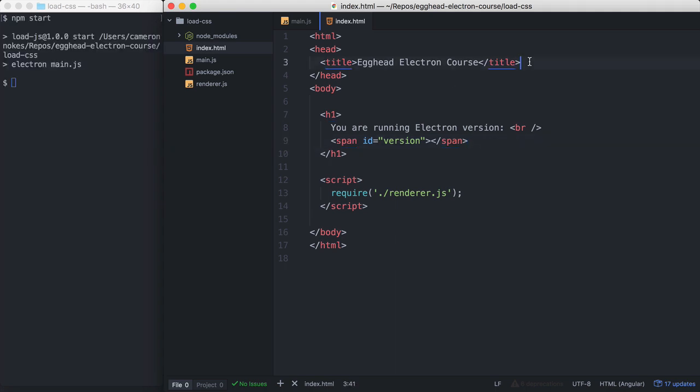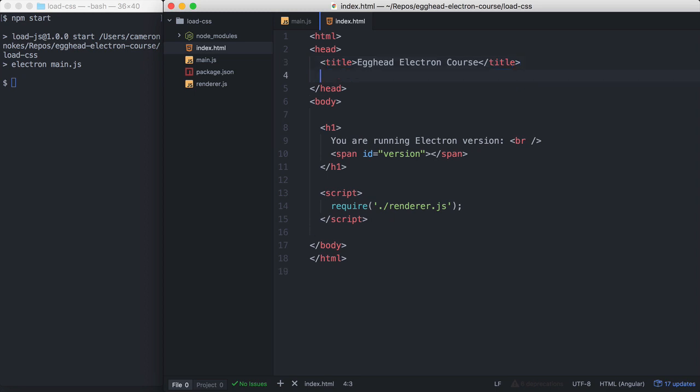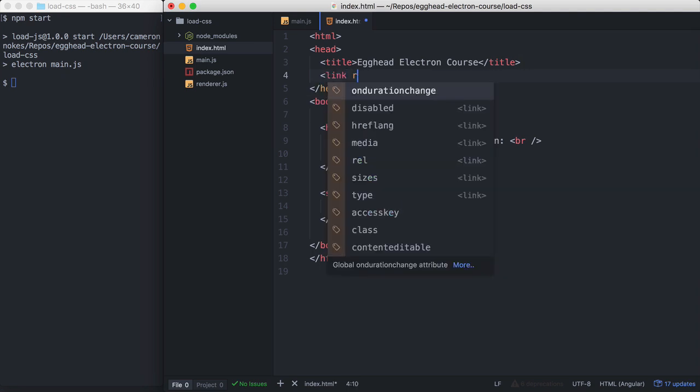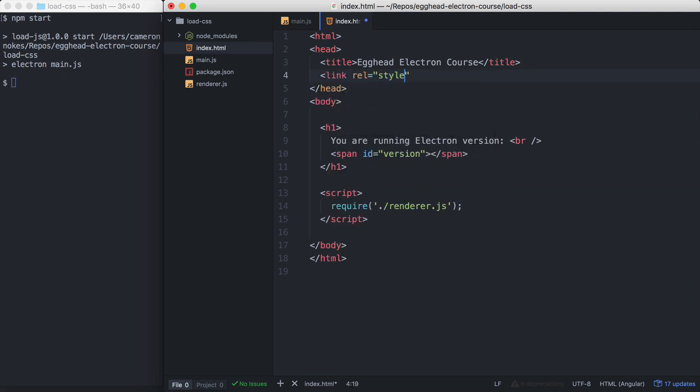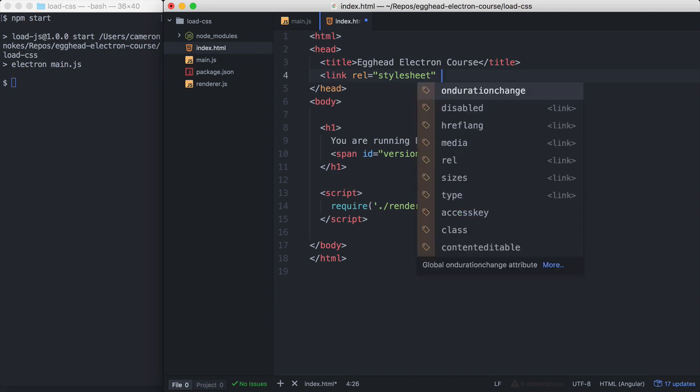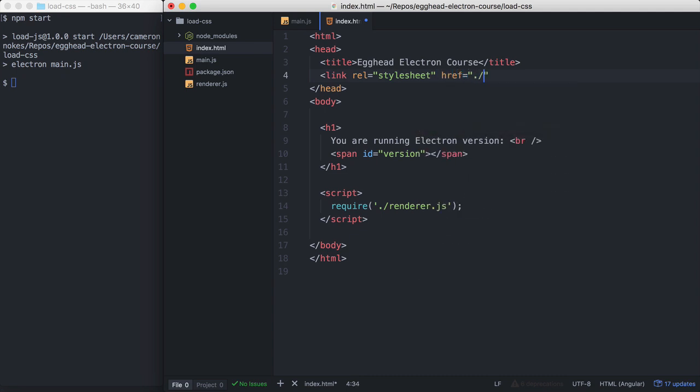Loading CSS on a web page in Electron is the exact same as loading CSS in the browser. So we're going to add our link element here. Set the rel attribute to style sheet. And the href to style.css. Okay, let's create our style.css.